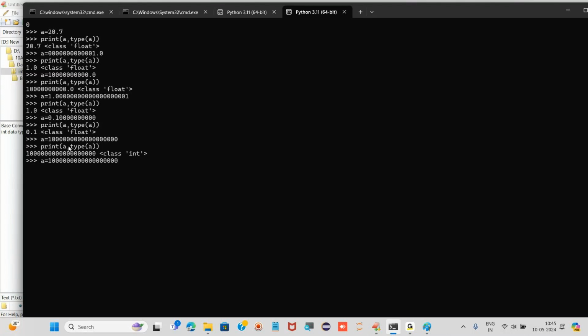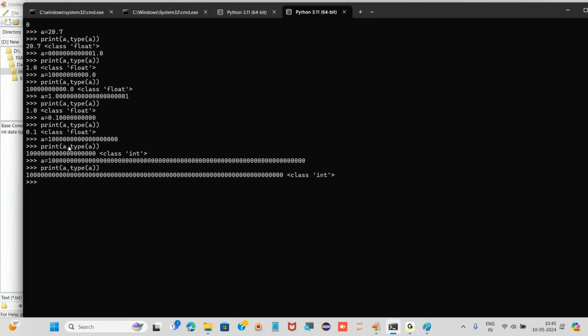What if I have much bigger values like this? Any number of digits it can take. There is no specific memory storage for any data type. But in other traditional languages like C and C++, we have a specific memory storage for every data type. For integer it is 2 or 4 bytes, for float it is 4 bytes, for character 2 bytes, long 8 bytes. Likewise, different data types have different memory space, right?